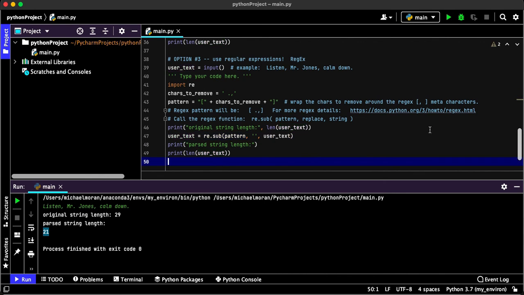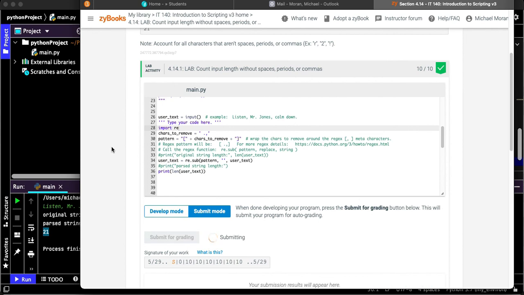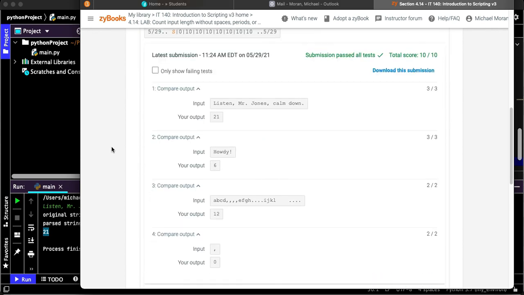That's it. So let's go back to our code here. Here's the regular expressions, and look at this. Import re. Does zyBooks handle that? Let's find out. It's running. Look at that. 10 out of 10. We are good to go.